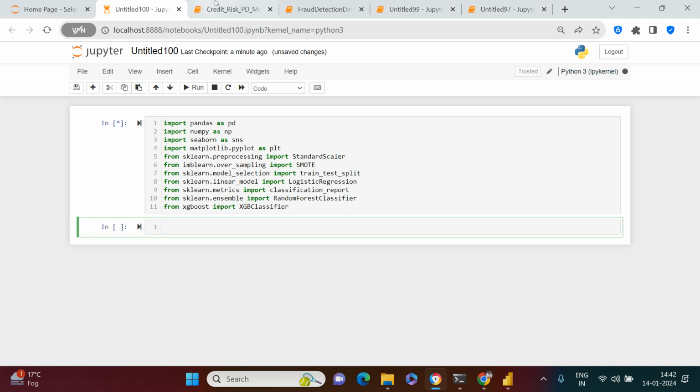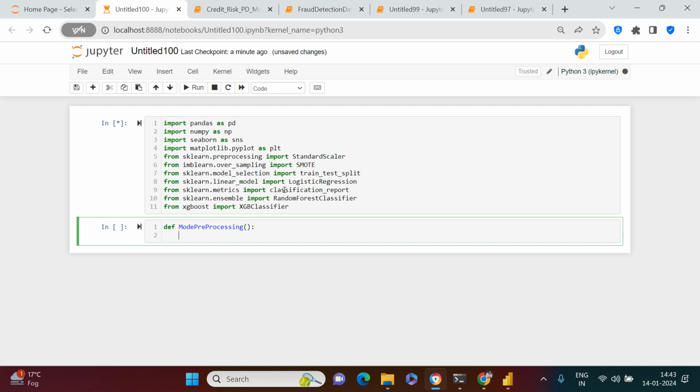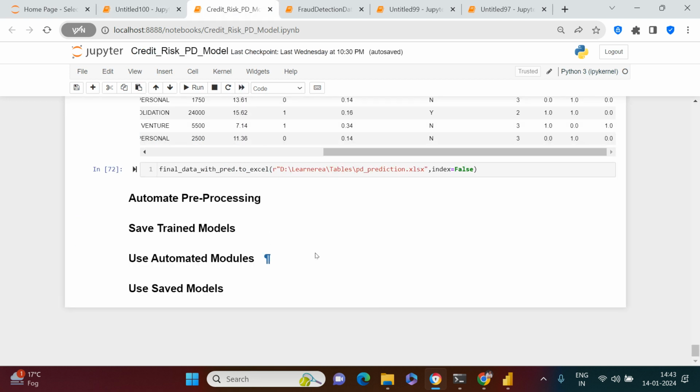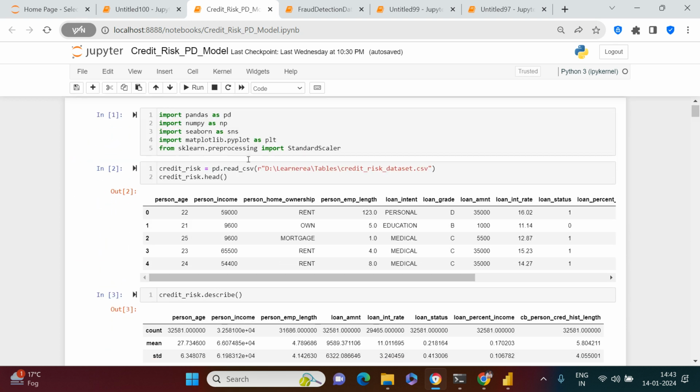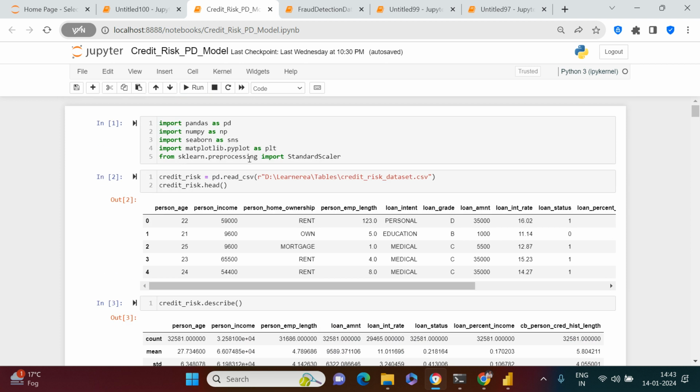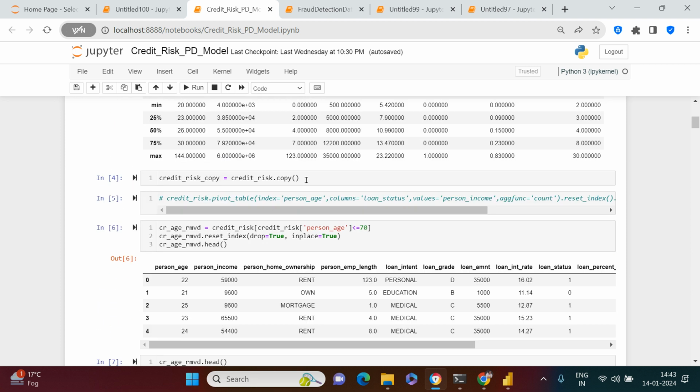Now the next thing is automating all the pre-processing work. For that, I'm going to create a function. Let's call it def model_preprocessing. Let it first complete its execution. That is done. Now we will go at the top again, right over here, and let me just see.